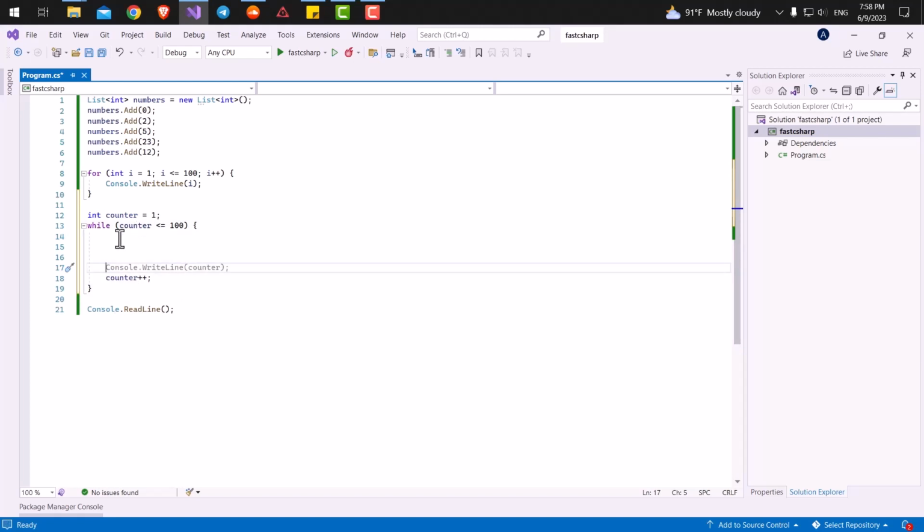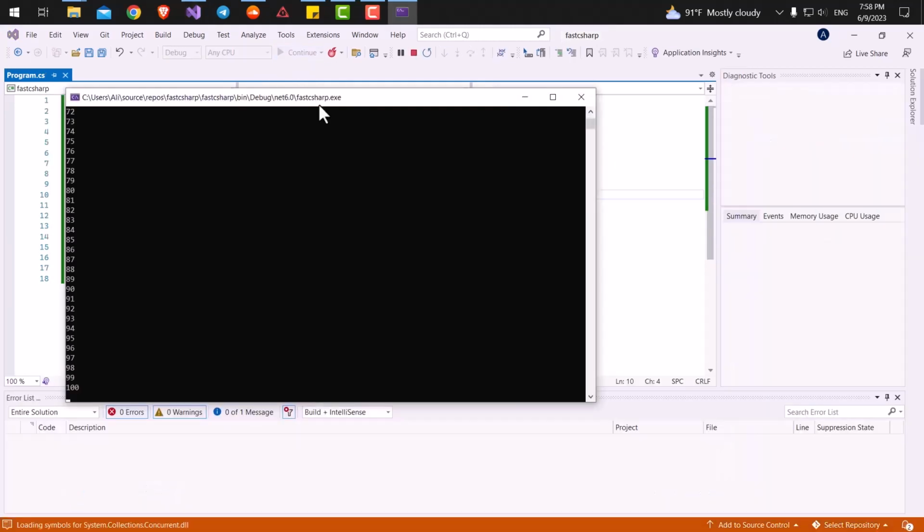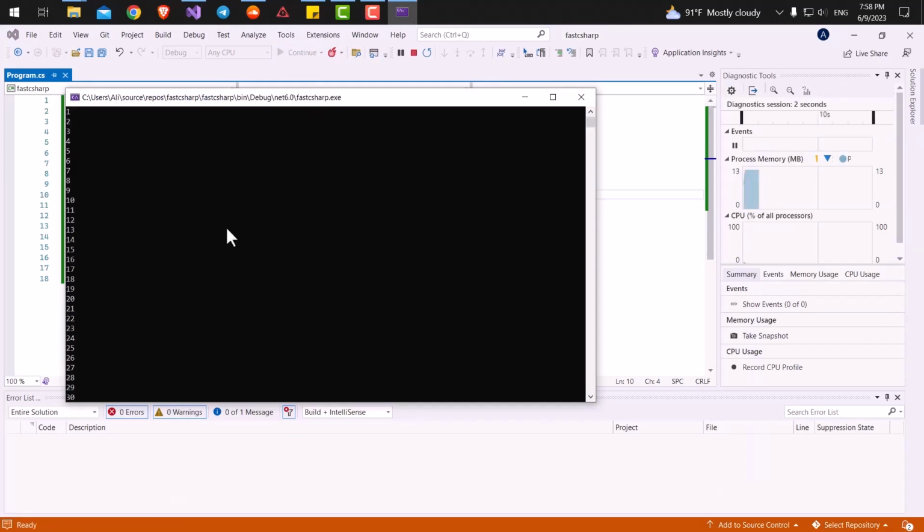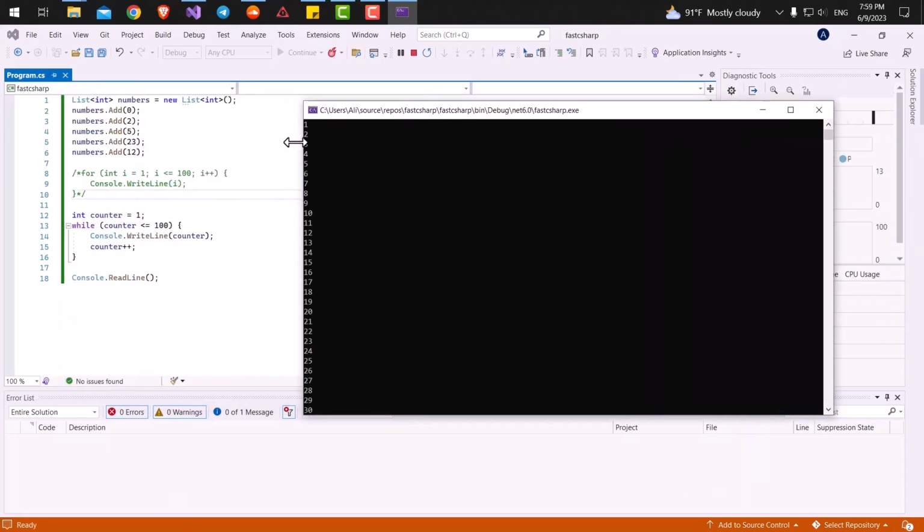again. So the only piece of code that we want, as Visual Studio suggests, is console.WriteLine counter. So let's just comment out the for loop and run the application again. Here you can see the same result that we had for the for loop.